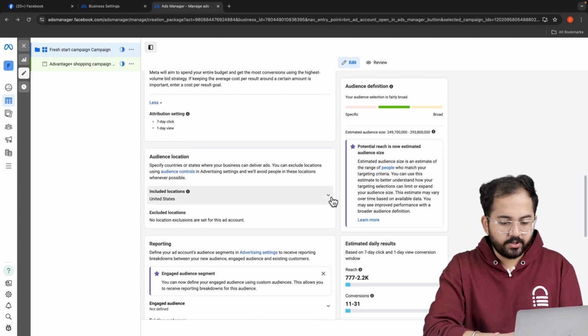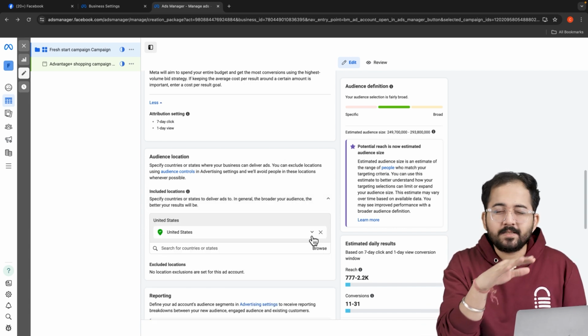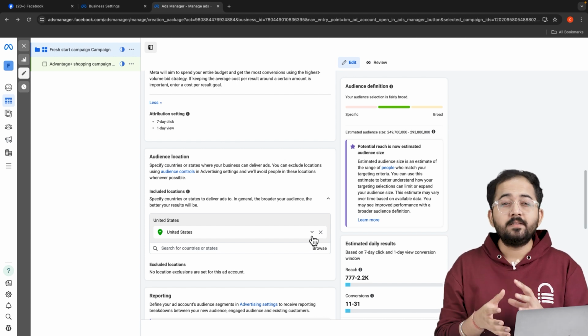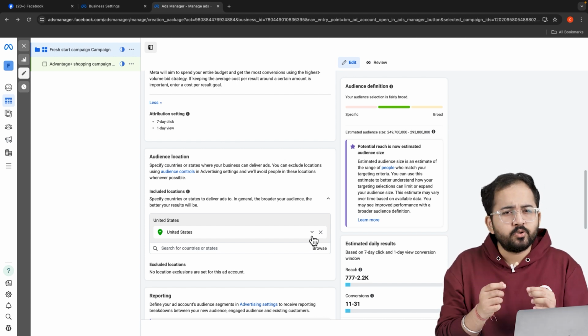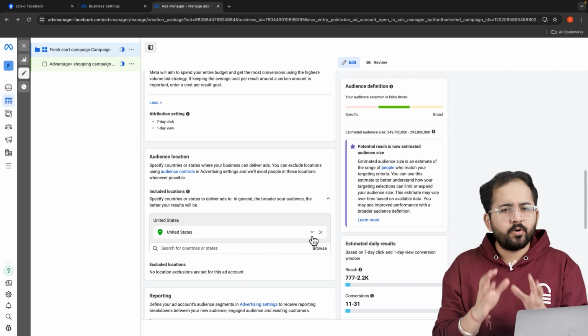Now, select which location you want to target your ads to. If you are a beginner, you can skip this part. Basically, it lets you set up custom audience sets for better insights and analysis, which is useful for your campaign optimization. But if you're just starting out, then you don't need to worry about it.